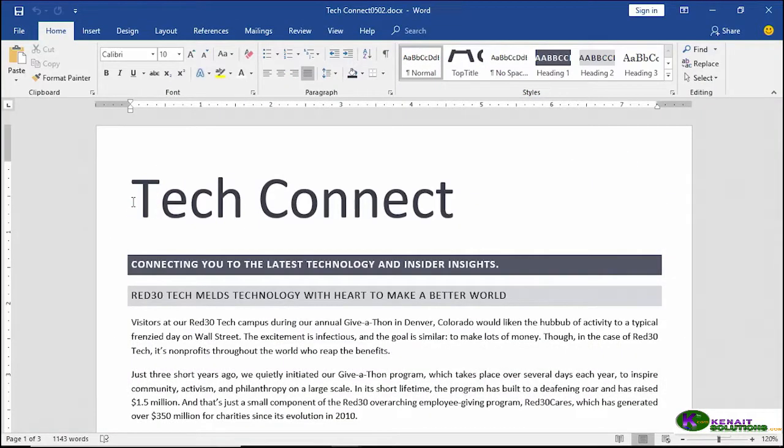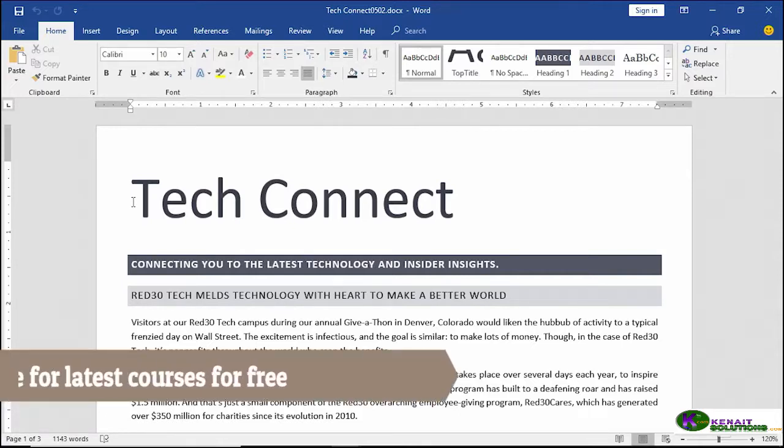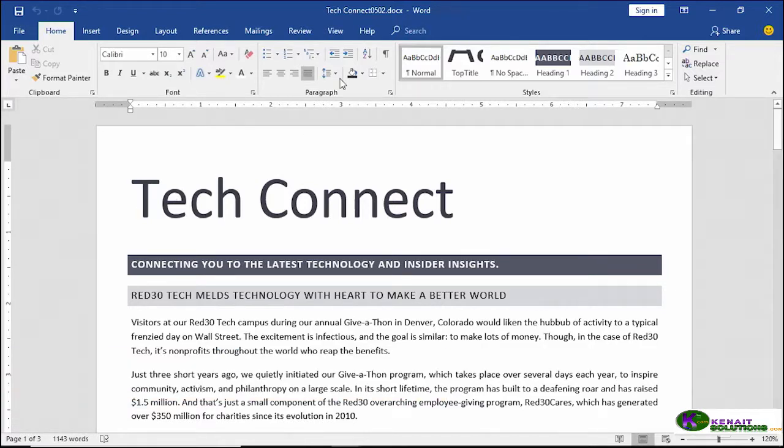When you have content you want appearing at the top or the bottom of every page in your document, the last thing you'll want to do is enter that stuff in yourself on every page. Instead, you should be using headers or footers. That's what we're going to explore in this movie with our Tech Connect document 0502 if you're catching up.